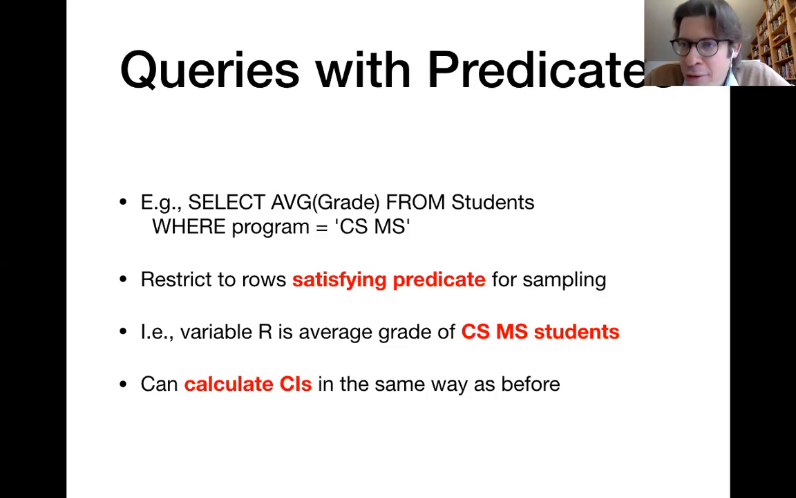Now, if I have restricted my scope, I can calculate confidence intervals using the same formulas as in the previous slide. I just need to make sure that I don't get a sample of general students, but I get a sample specifically of those students who are following the program that I'm restricting myself to.